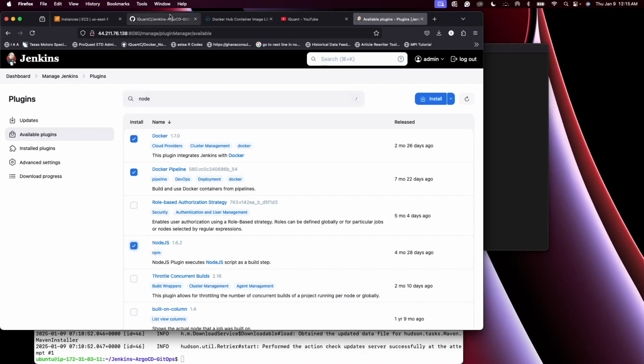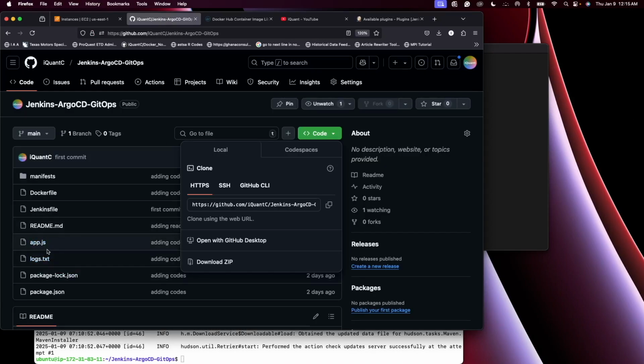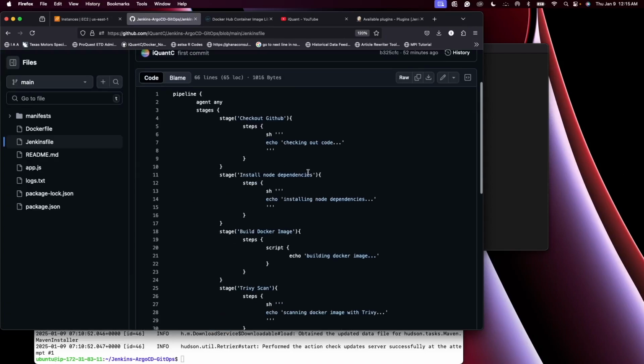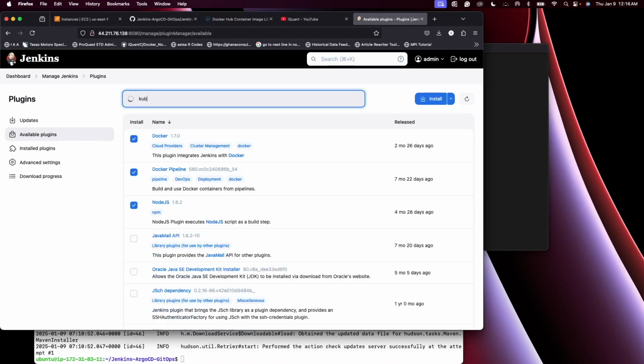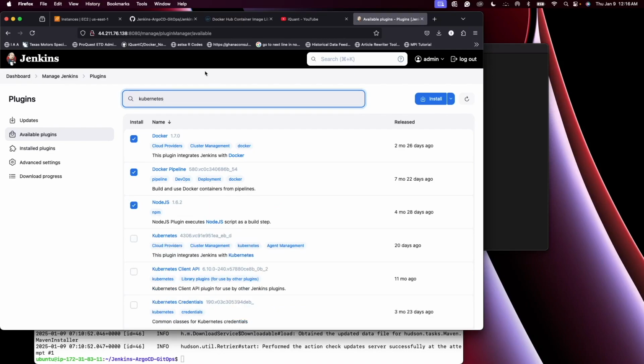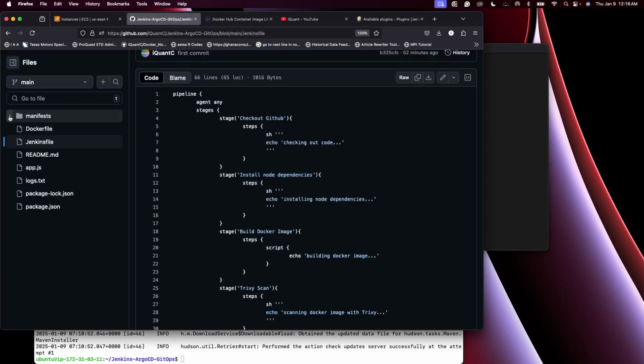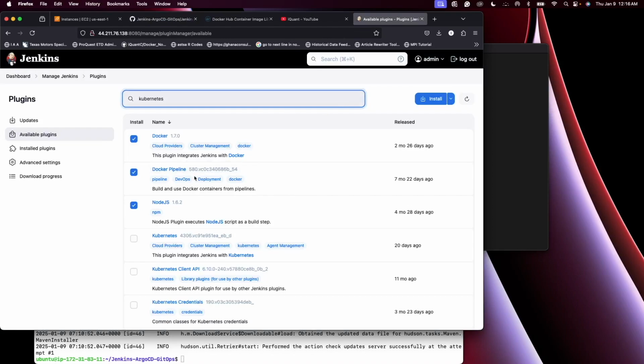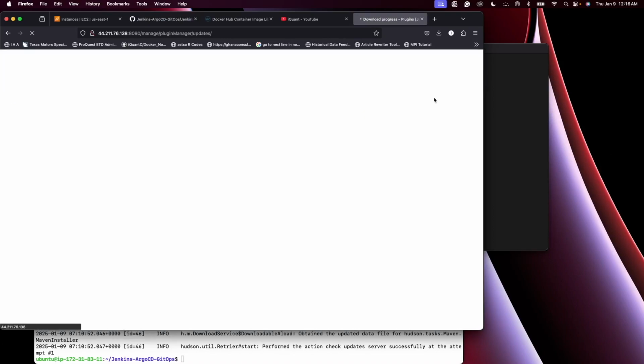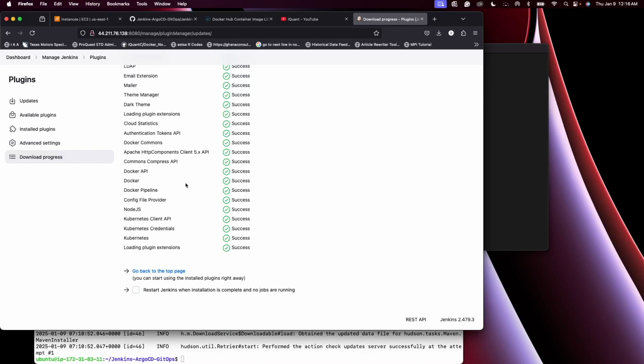Now that's because our application is a Node.js based application. If you remember from the Jenkinsfile, we have to install dependencies here. Maybe we need Node for that. And then Kubernetes. As you know, we already have the manifest here. Even though we are going to use ArgoCD to deploy it, we still need Kubernetes for the pipeline. So select this, and you can go ahead and install it. So it's installed successfully.